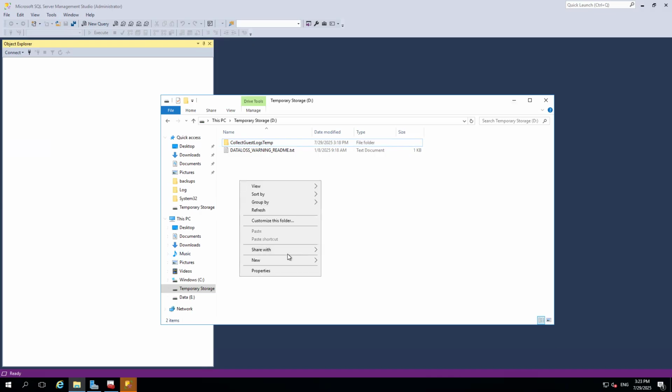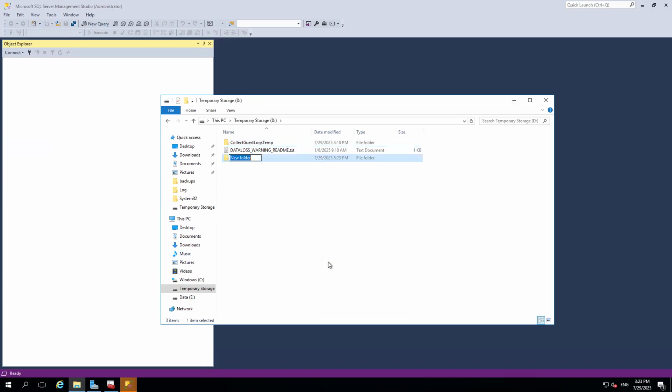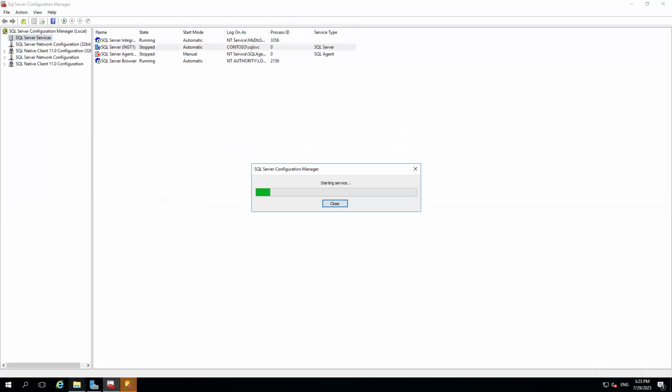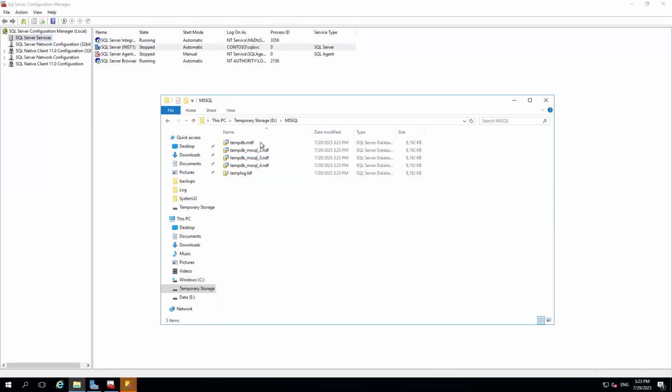So now what I have to do is create the MSSQL folder. Yeah, now go and start our service. Since I created the MSSQL folder, now the temp.db files will get created. Can you see this? It just got created, 3:23 is the time, and the instance is up.